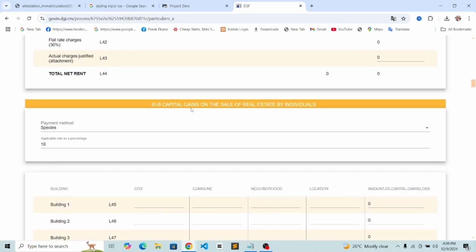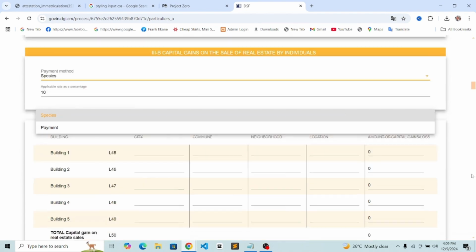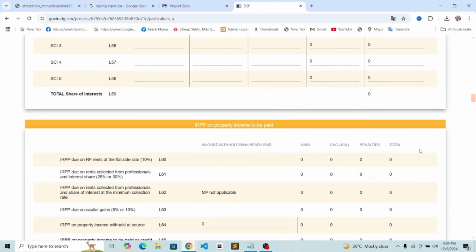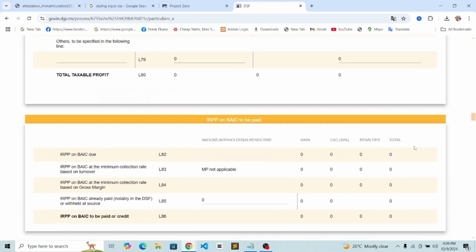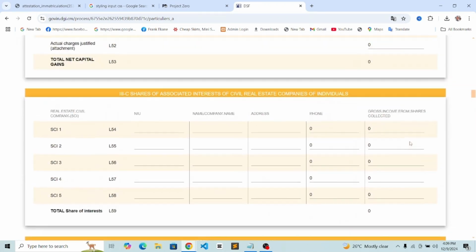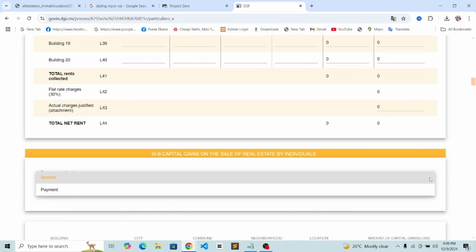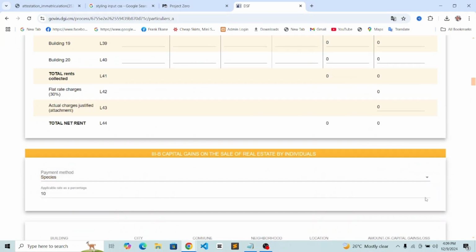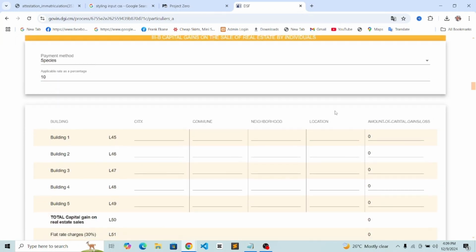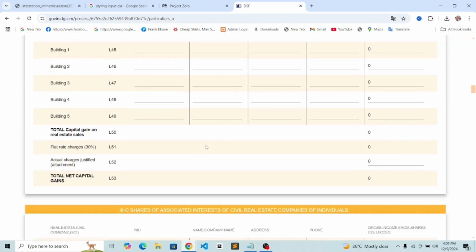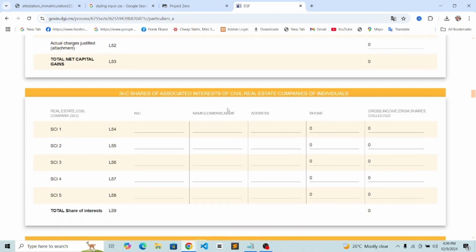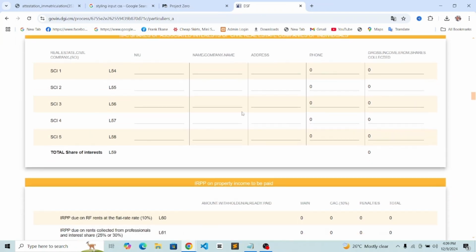So I have this option here. We have capital gains on the sale of real estate by individuals. If it applies to you, you have to select that. Excuse me. So if it applies to you, you select that, fill this, move down. This one too, if it applies, you fill. So I have this one, shares of association and the rest. You fill if it applies to you.